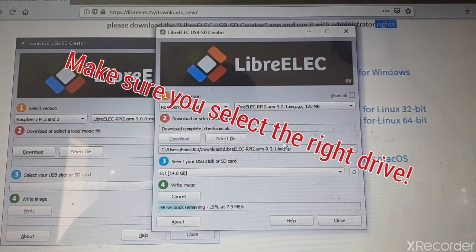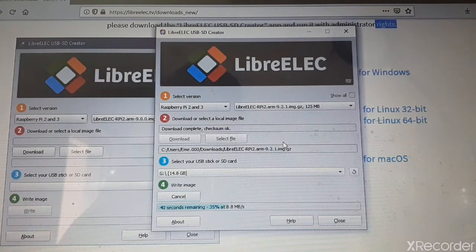You accept, and it starts burning your SD card. This part is faster than the download, so you can sip on your orange juice once more while you wait for it. Okay, while that's going on, I'll tell you a little bit more. After this step, we won't need the laptop anymore. We're going to go over to the Raspberry Pi.